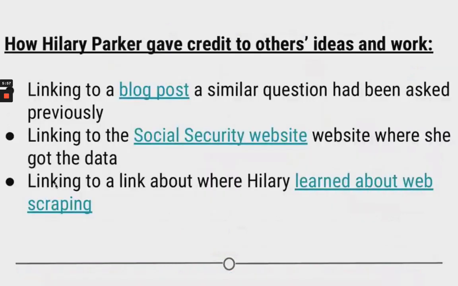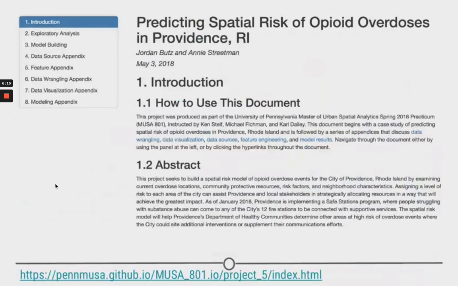Additionally, it's important to note that most projects build off someone else's work. It's really important to give those people credit. Hillary accomplishes this by linking to a blog post where someone had asked a similar question previously, to the Social Security website where she got the data, and where she learned about web scraping. Hillary's work was carried out using the R programming language.